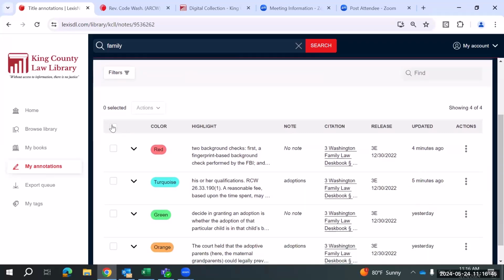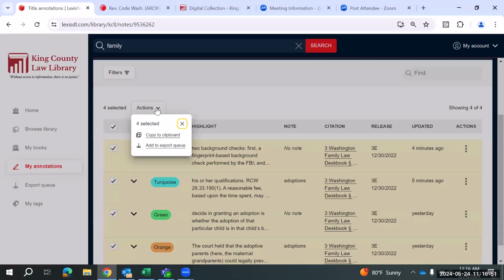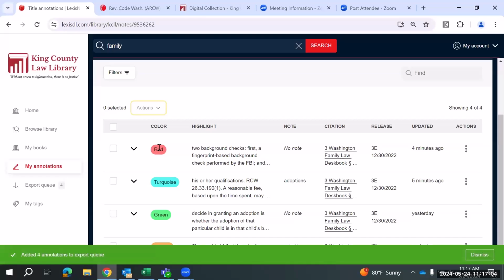And if I pick and choose everything here, this little actions option will appear. When I do that, it's going to allow me to copy and paste them. So if all I want to do is copy and paste my notes into a Word document or an email, I have that option. However, I can also add them to an export queue. I'm going to do that just so you can see how this works.